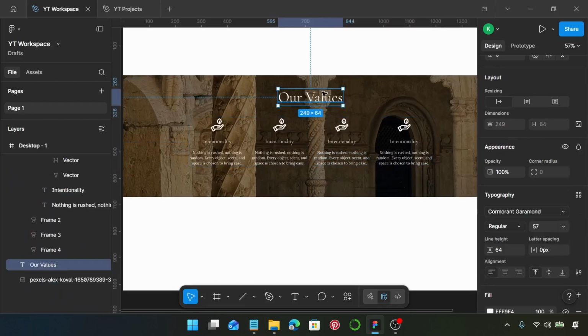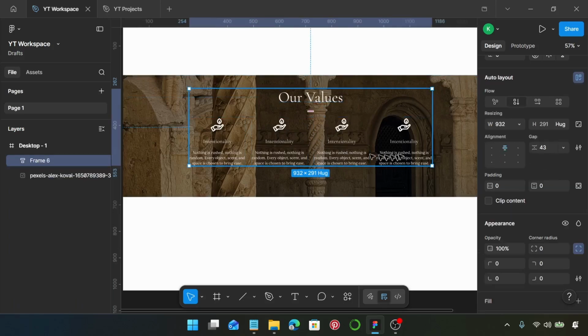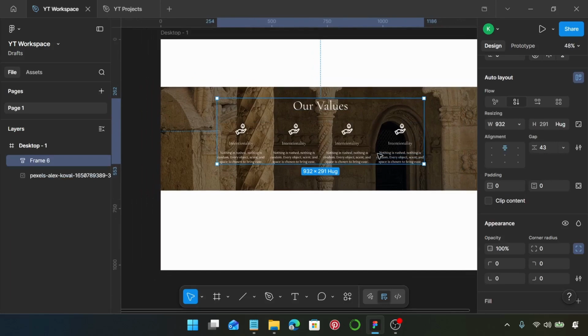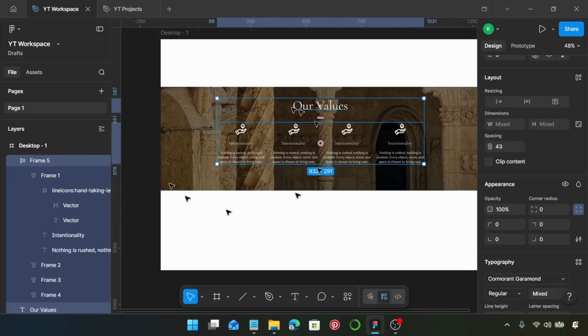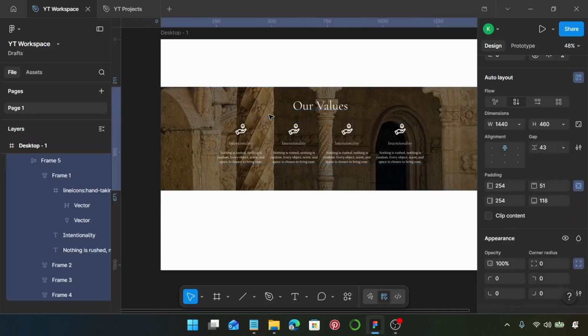and I'm going to select these 2 items, and I'm going to also make it a frame just to make it easier, or I could, I undid what I just did. Select this as well, including the image, make it a frame. Now you see that the spacing at the top and bottom is not equal.